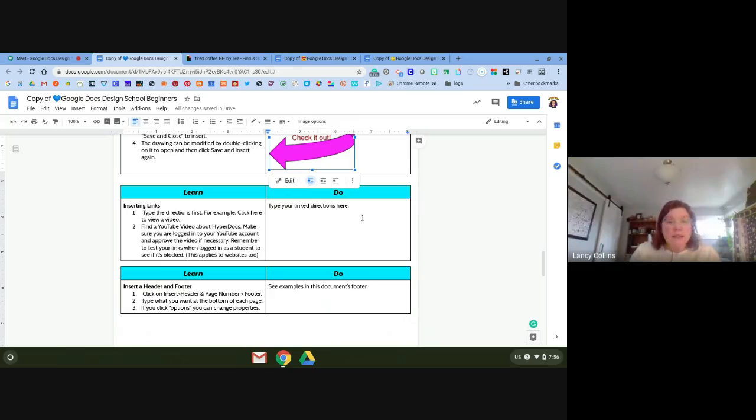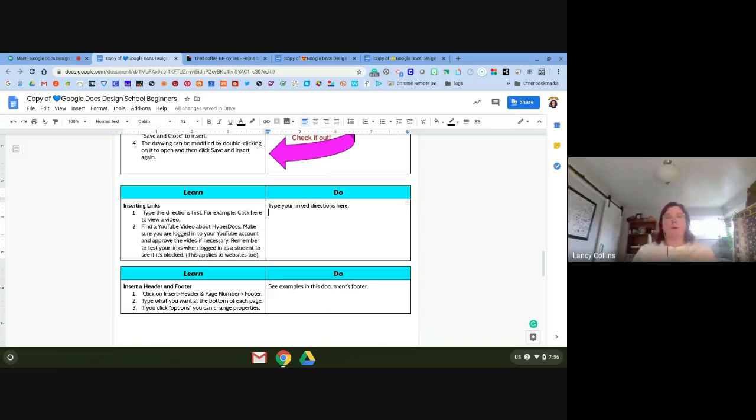Inserting links. So if you want to insert a link, for example, I know people when they're doing a hyperdoc, when you give the kids instructions, you want it to be, hey, check out this YouTube video here. But then when you post the YouTube link, it's really long and kind of annoying. If you want to just post the video to your text, check out the video here.